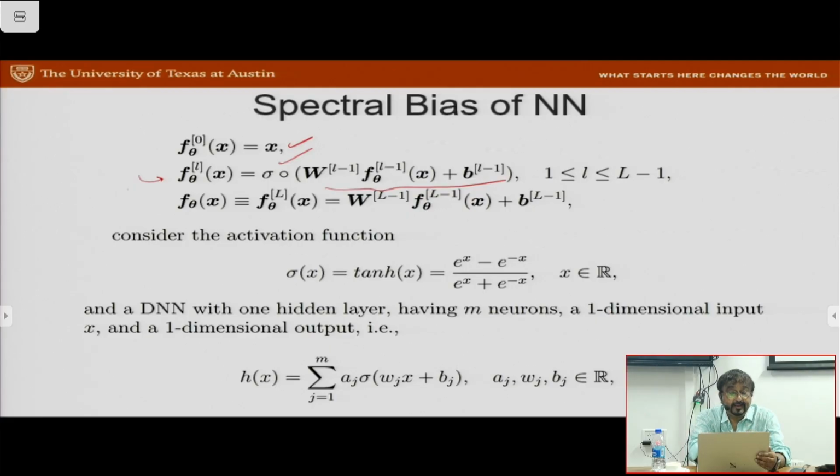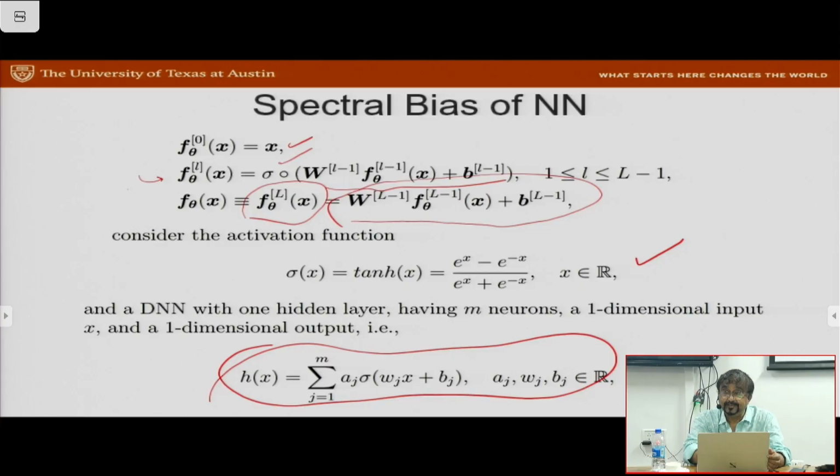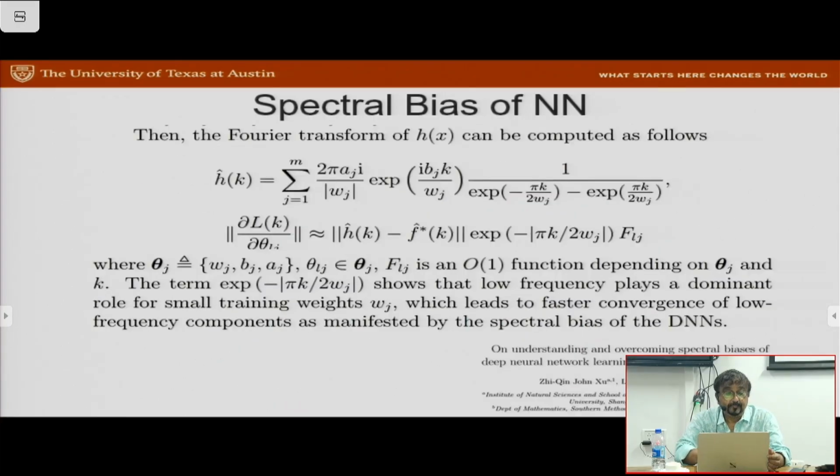So at the end, we have L, which basically has this, right? Now, if you think of, for simplicity, let's say that my activation function is a tanh hyperbolic function, okay? If my activation function is a tanh function and only one hidden layer, then I have this as the output, right? So if I go now and I write down the Fourier transform of the output, this looks like this.